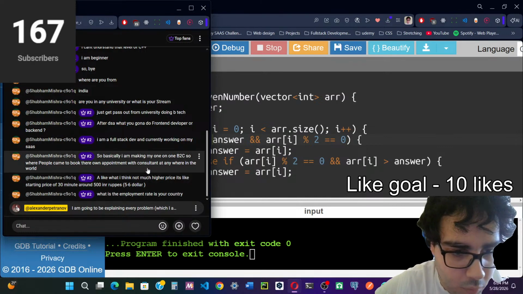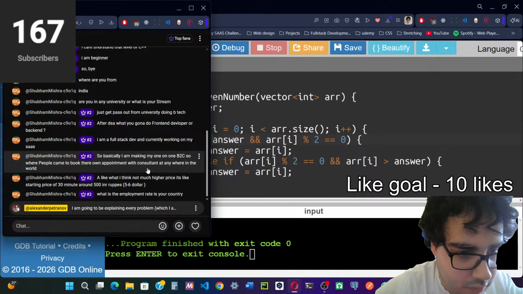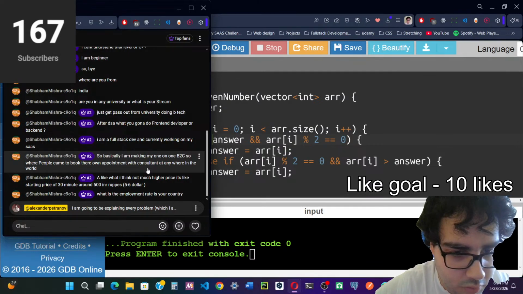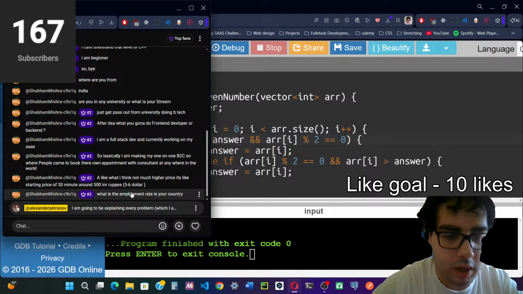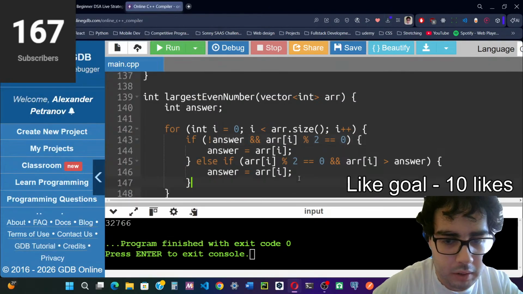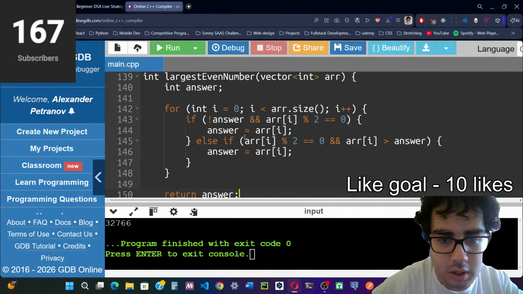I think not much higher prices, like a starting price of 30 minutes around 500 Indian rupees. What is the employment rate in your country? I mean, there are jobs, I'm not complaining. There are jobs.